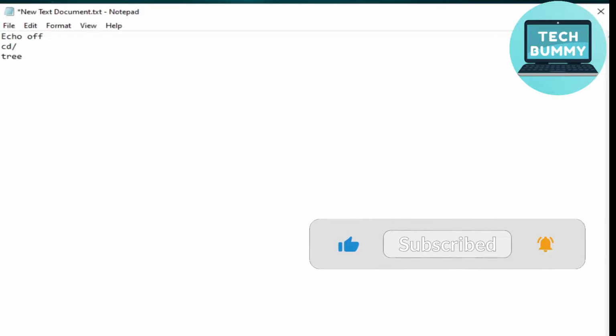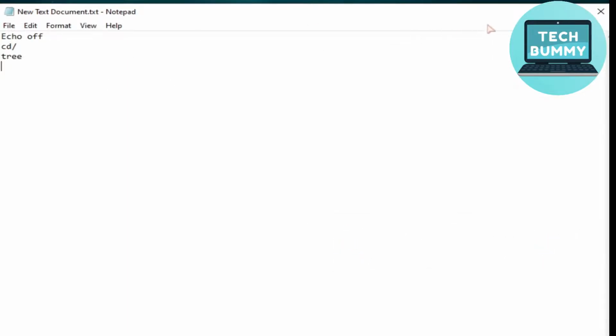After typing tree, now you have to type your drives, like which drive you want to clean. For me, I am cleaning all my drives. Better if you type all your drives. You will lose no data.